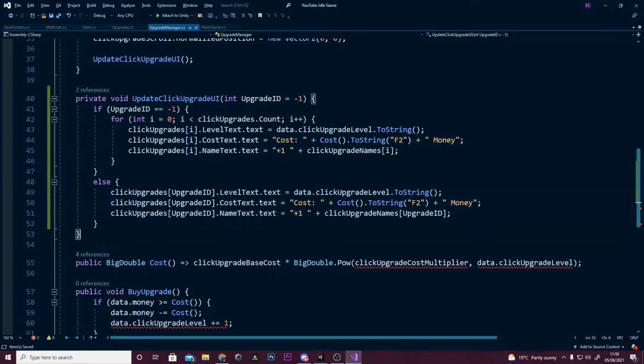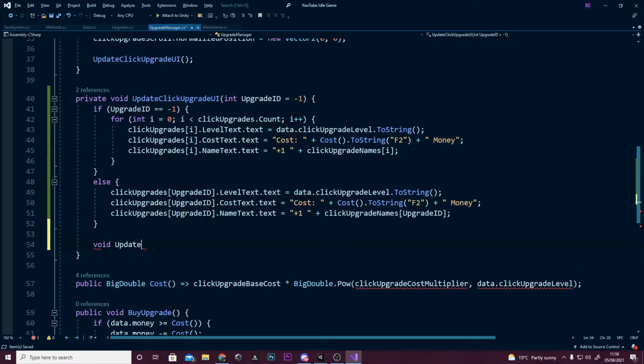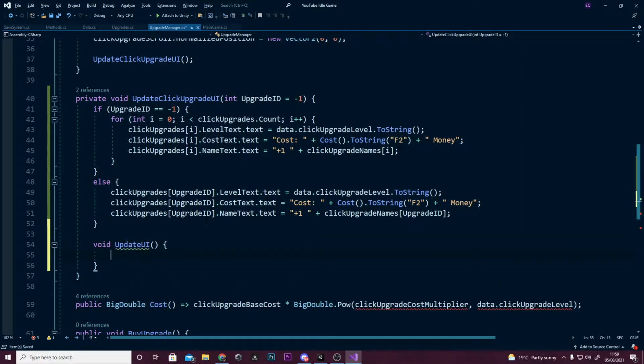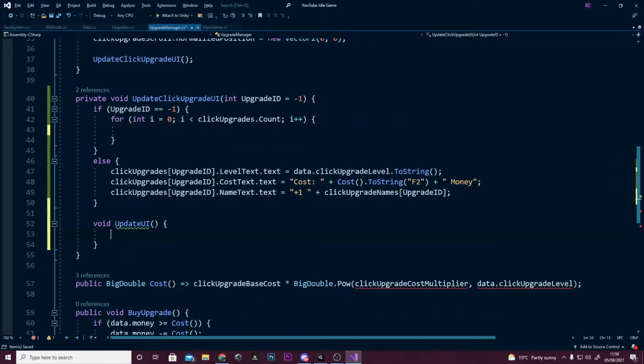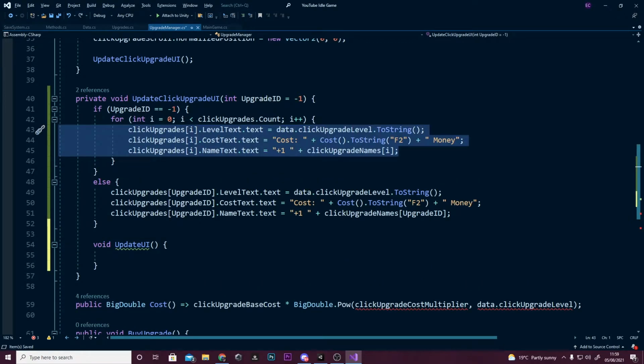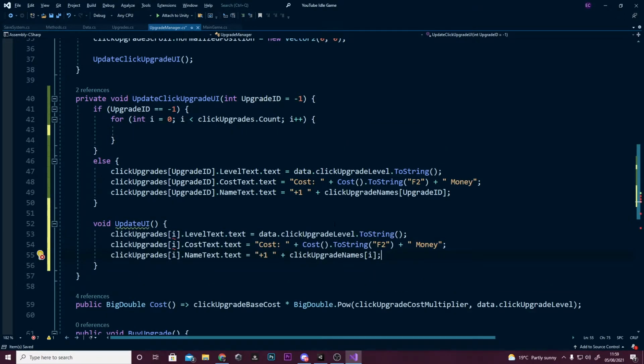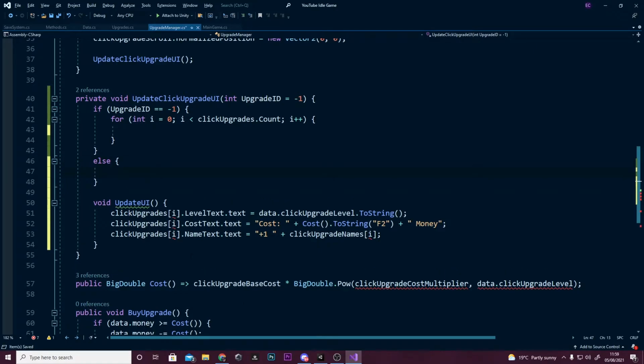Now what we can do is a little bit of optimizing. Inside this function, we're going to add in a void update UI. And yes, you can have private functions. I believe they can't return anything though, so they have to be void inside of another function. Obviously this function can only be called within the function it's in. So what we're going to do is cut that, and paste it in there. Now we'll remove this else.